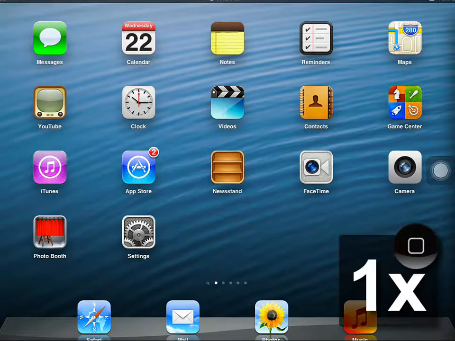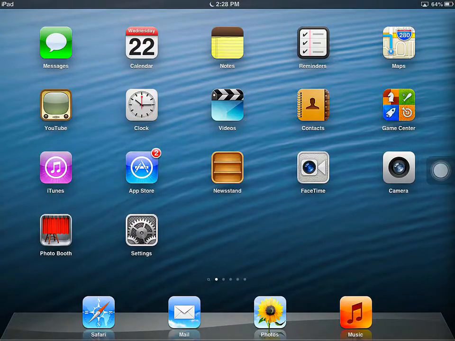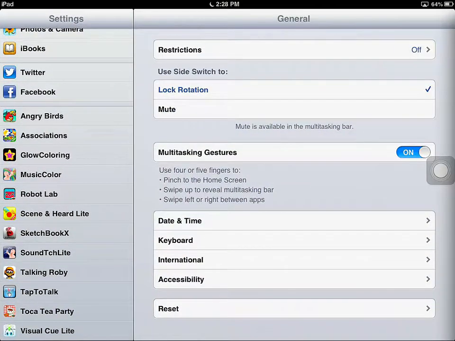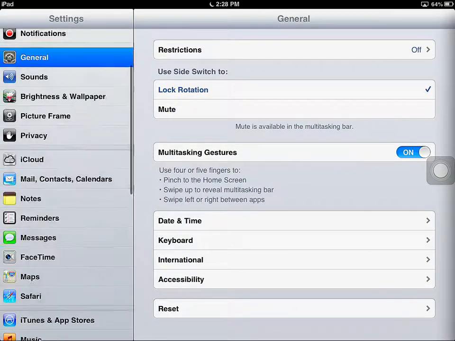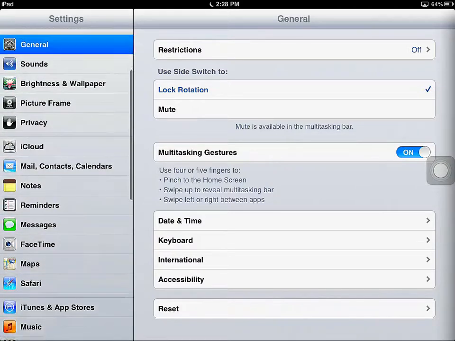Now the next one I want to show you, I'm going to get out to the home page and tap on the settings application, and you see how I'm using my finger to scroll up and down. See how long that is?